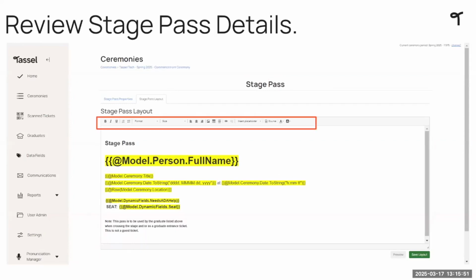This toolbar allows you to customize the stage pass to your liking. You could also access the Insert Placeholder dropdown to select placeholders. If you make any changes, be sure to click Save at the bottom. You can also preview the stage pass by clicking the Preview button.